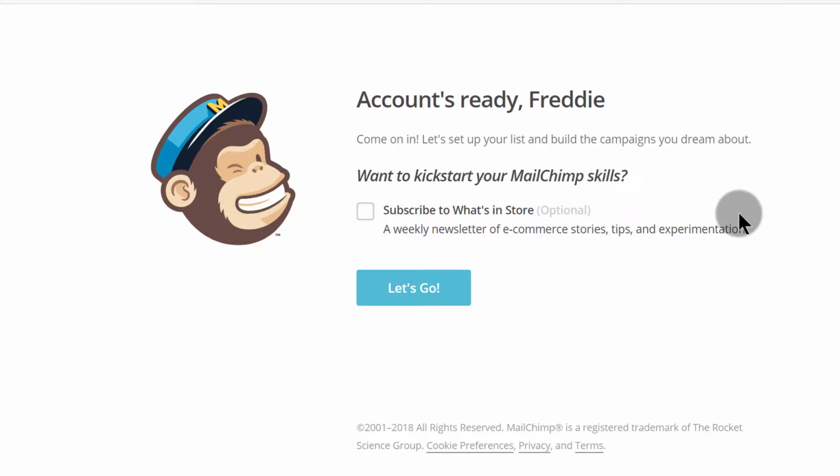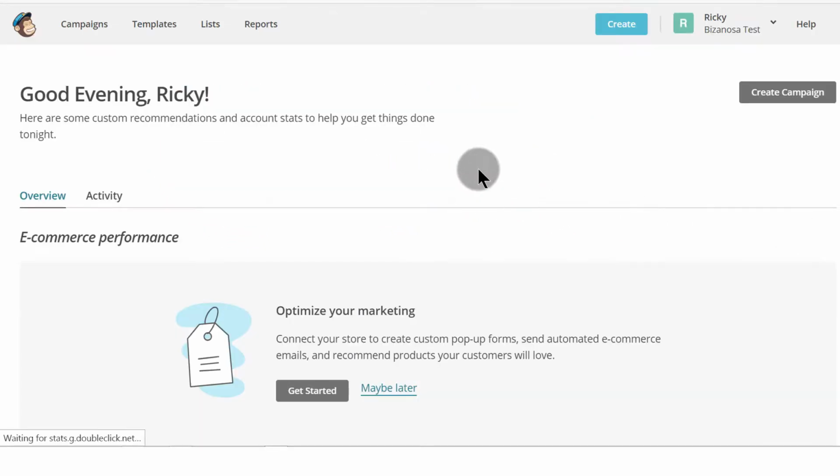You can also subscribe to receive the Mailchimp newsletters, and this is just a nice way for you to stay informed of what's new in Mailchimp. Like if they create new features, they normally send out newsletter alerts. So if that's something that you're interested in, you'll just click here. I'll click let's go. All right, there we go.